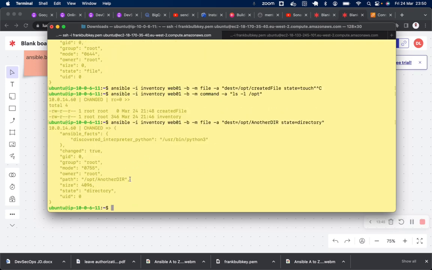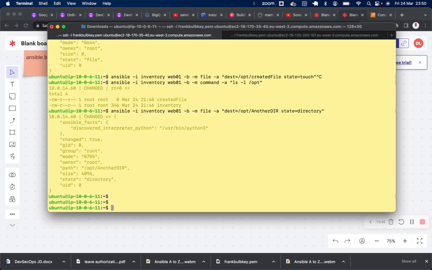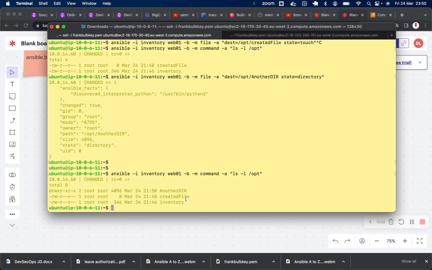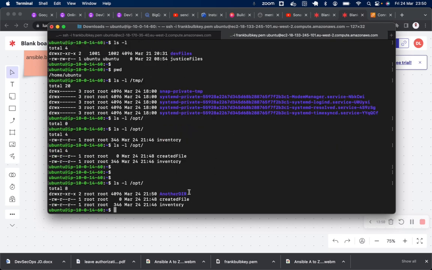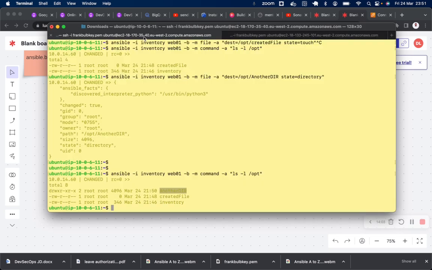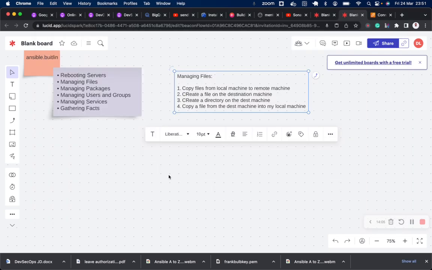So this directory has been created. If I call my command and list that directory, you can see I have the directory. If I go here as well and do the same thing, I should have another directory being created. So this is how you use the file module to manipulate files on the targeted machine.